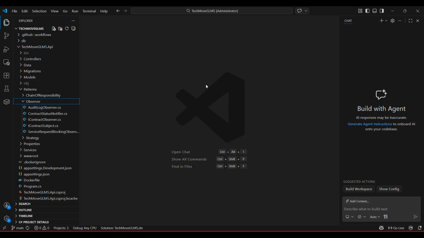When a contract status changes, for example, from active to on hold or terminated, blocked or something, the system will automatically notify all registered observers. One observer will write an audit log, while the other observer finds all pending service requests linked to that contract and will automatically set it to blocked if it's anything other than active. This all happens automatically inside the API the moment a status change is saved.